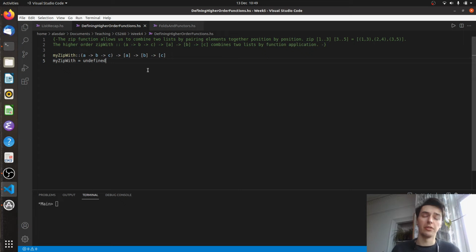So far with higher order functions, we've focused on using them rather than defining them ourselves. And to that end, we've worked with things like map and filter, just to show that we can abstract away common patterns that we see when using Haskell. Today, we're going to do a similar thing, and we're going to generalize the zip function by implementing our own version of zipWith.